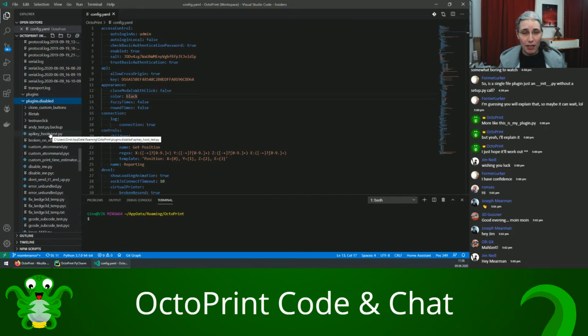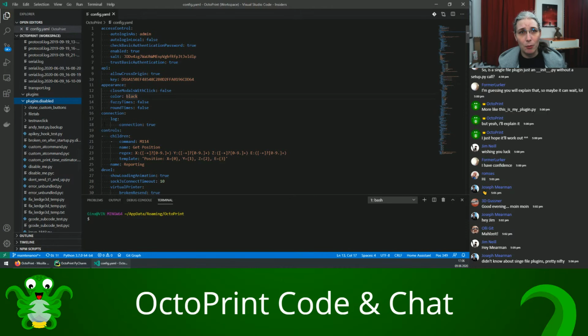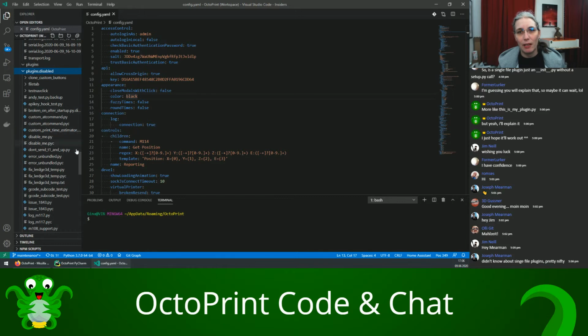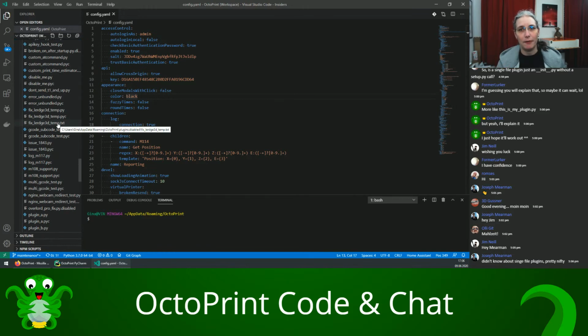We are not going to look at those today because you would have to upload them as a zip, and that makes them indistinguishable from the other kind of plugin that we talked about. So we are going to ignore those. We are only going to look at actual single Python files.